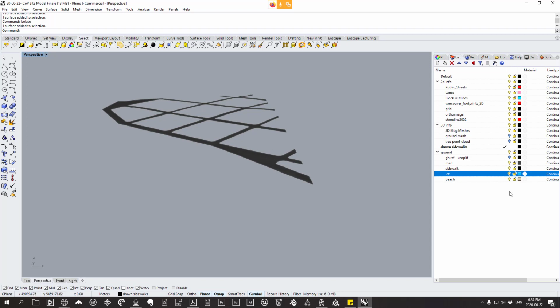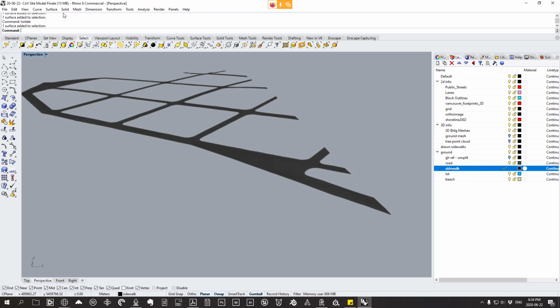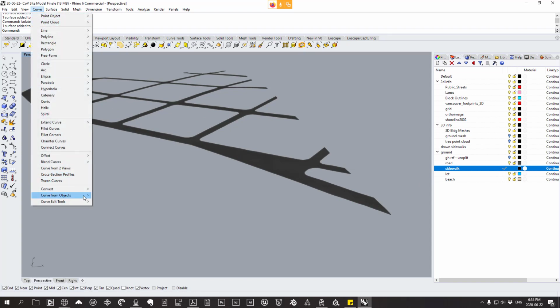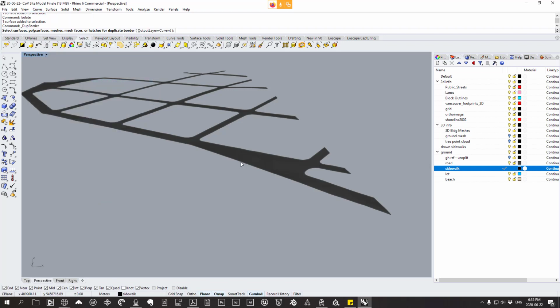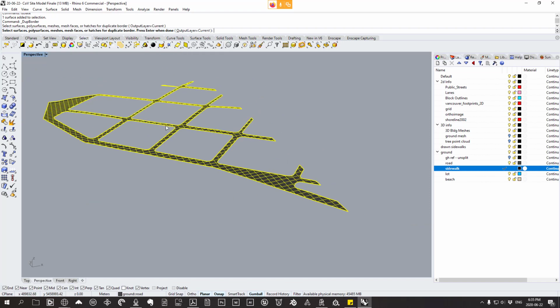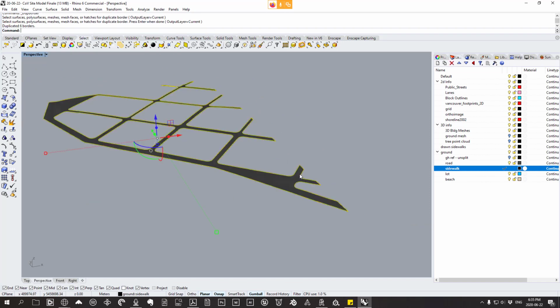So what we're going to do now is set our layer to sidewalk. We can just click next to the light bulb on our sidewalk layer, and the check mark of course means it's the current layer. And then we're just going to go to curve from objects, and then we will go to duplicate border, and then we'll select this surface. I'll hit enter, and you can see this gives us all the edges of the road.